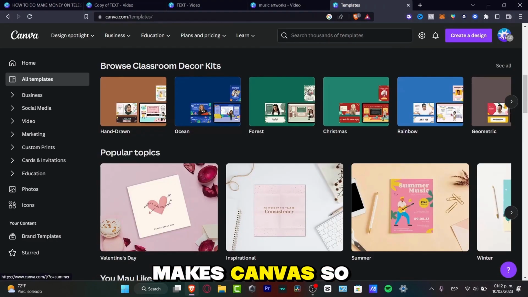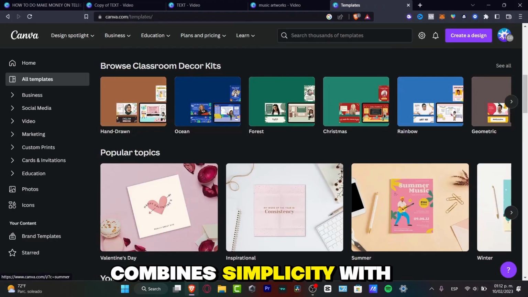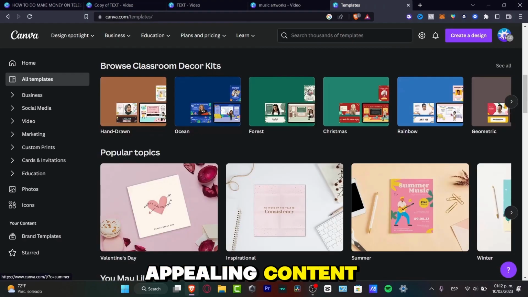What makes Canva so popular is that it combines simplicity with powerful tools, allowing beginners and professionals alike to design visually appealing content without needing advanced design skills.